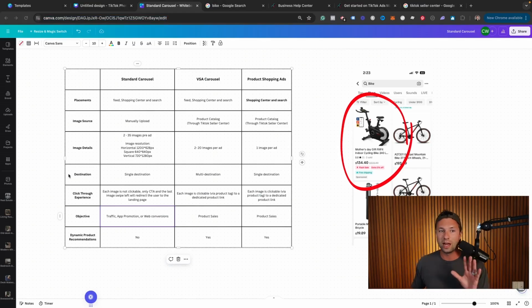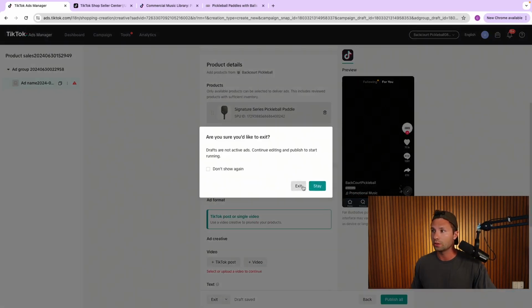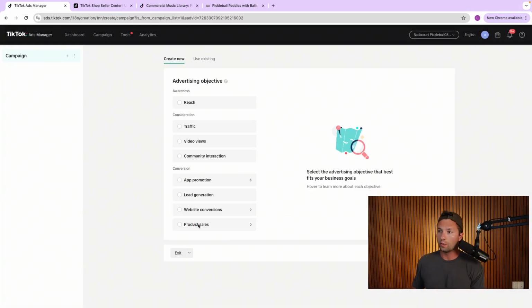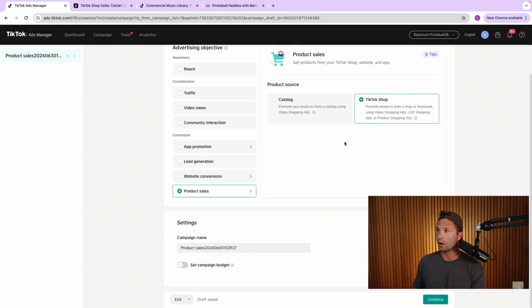And finally, let's talk about how to set up the product shopping ads. And this, like I said, is the one that I am the most excited about, and they're very, very easy to set up. So in order to set these up, we're going to come back over to our campaigns here. We're going to exit out of this. We are going to come over here to product sales, and then we're going to select TikTok shop, and then we are going to come back over here, and you can see TikTok shop. This one is the only one that allows for the product shopping ads here. Then we're going to hit continue.